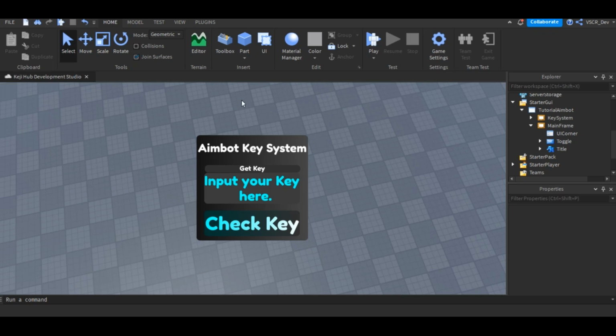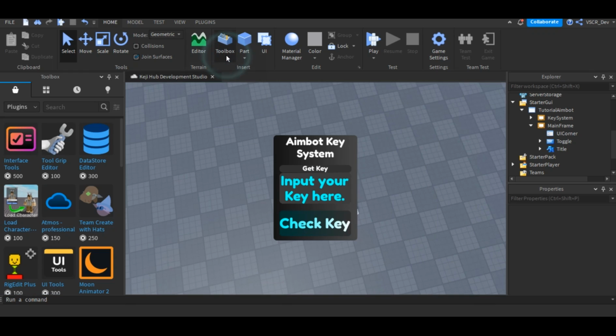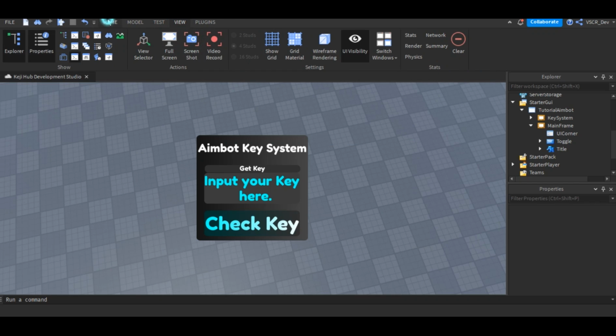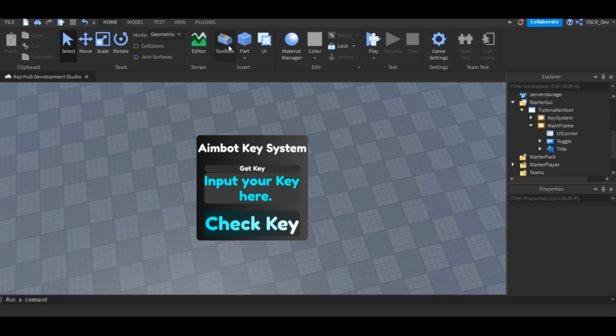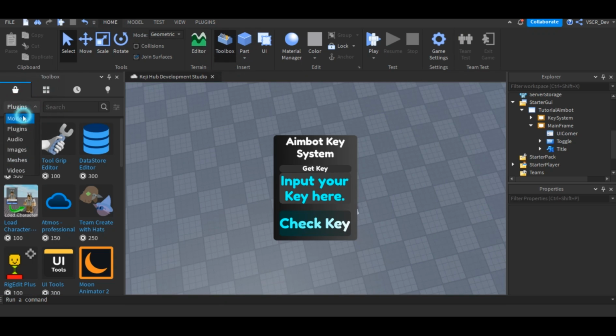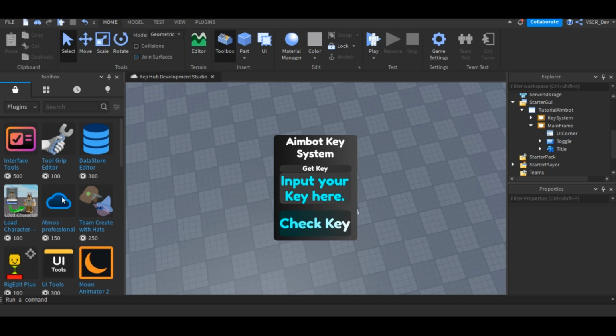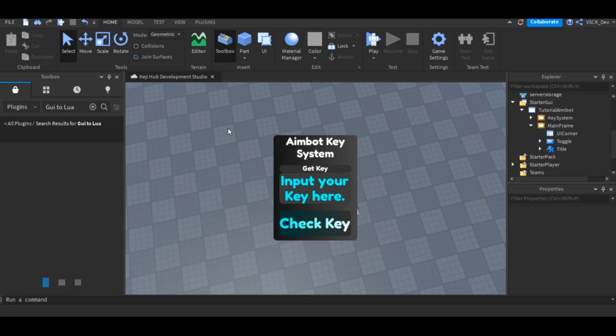Anyways, so what we need is a plugin. It's called GUI to Lua. So come to your toolbox, and if you do not see these two options, go to View, Properties, and Explorer. And now for the toolbox, click on this. And you would visually spawn in the model section. Click on the models, click on plugins, and give it a minute to load. Go to your search bar and type in GUI to Lua. Give it a minute to load. It'll take a little minute.